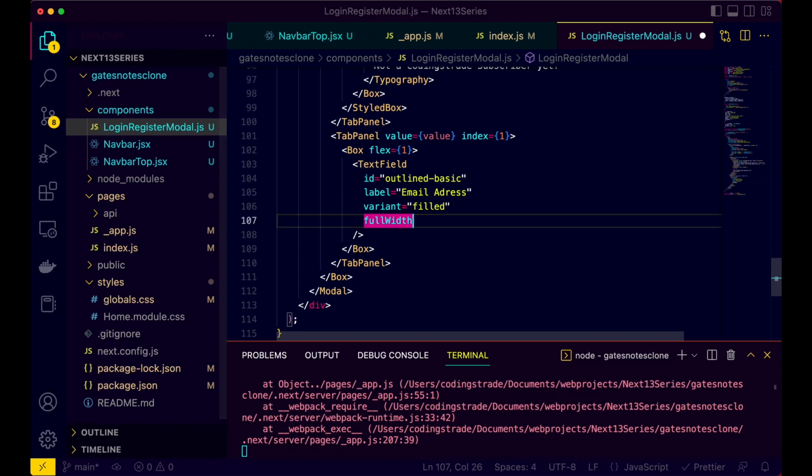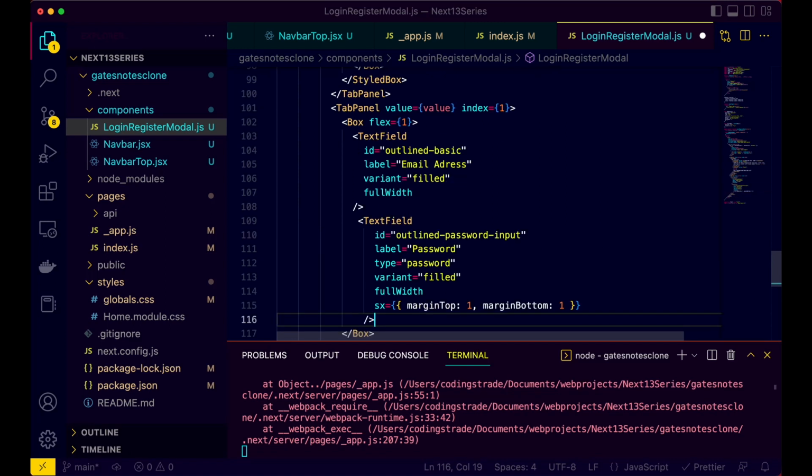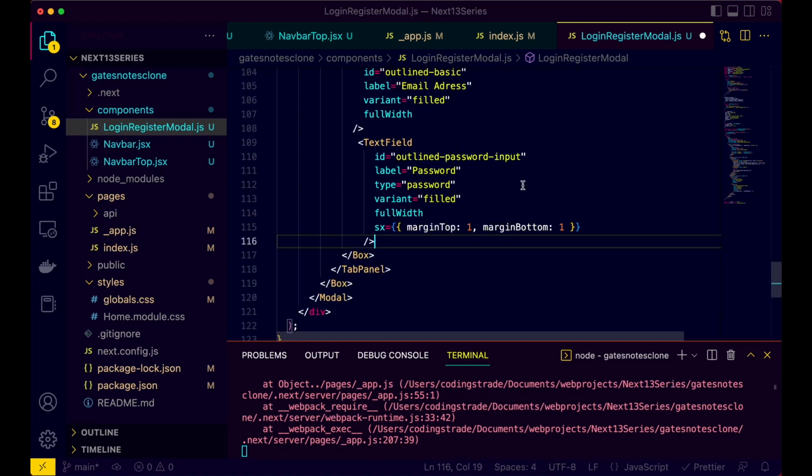And also I'll need everything for password, but for this I'll just copy some text here, because I don't want to type everything over and over again. So it's text field, we give this a different ID, and the label of this will be password. The type will be password because if someone types something, the other users or other people couldn't see that. And the variant the same way, filled, and we get the full width.